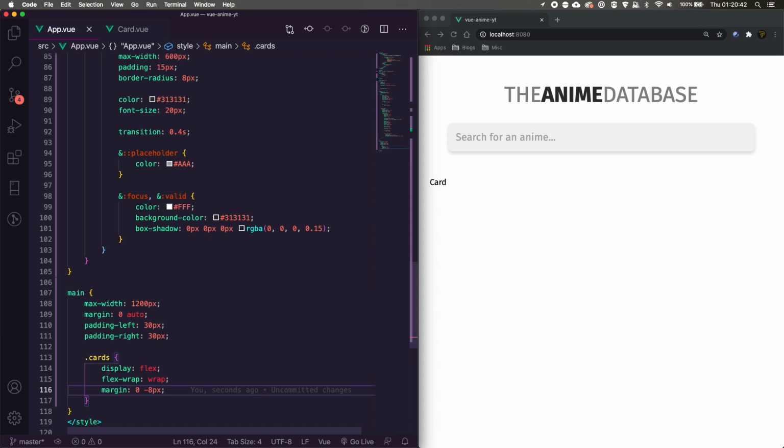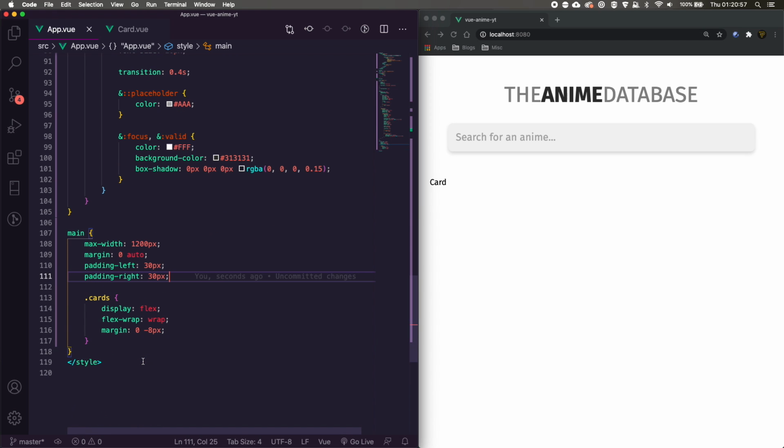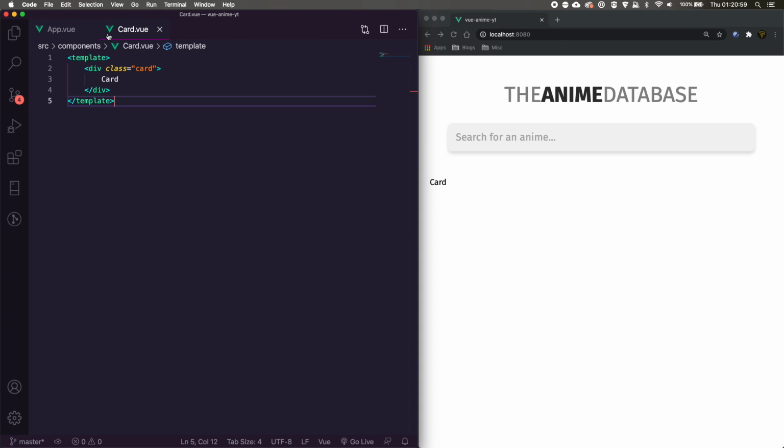Now the reason I'm doing the -8 pixels is because we're going to add padding to give them spacing between, but I want it to be touching the edges still, so I'm adding the -8 to offset the left and right side of our card. You'll understand in a minute when we actually get to it. So that's all styled. Let's go into our card and start styling up our card.